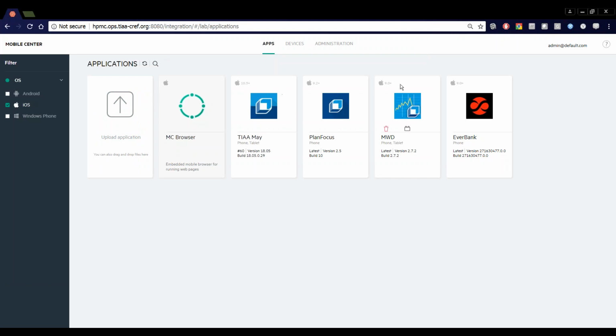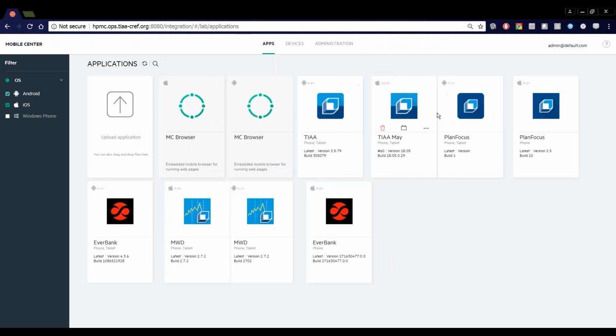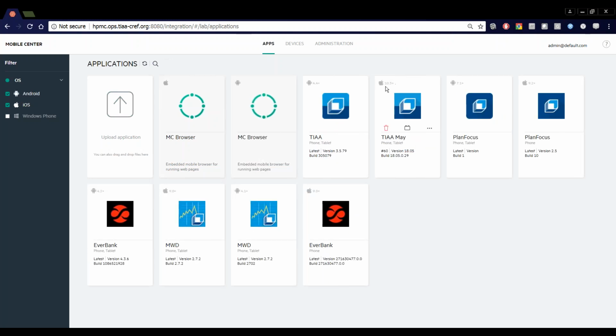So one other thing that the UI helps me with is to understand the minimum requirement of an application. So let's say, for our TIA application, I can see it supports iOS 10.3 plus. It doesn't support anything less than 10.3. Similarly for Android, it supports Android 4.4 plus. So we can get all this information from the UI.